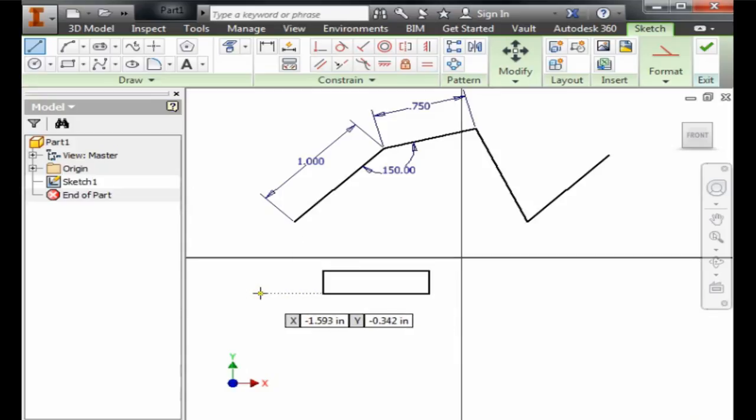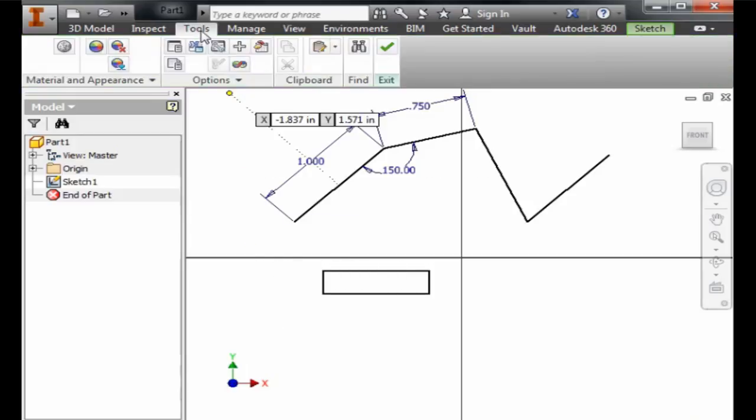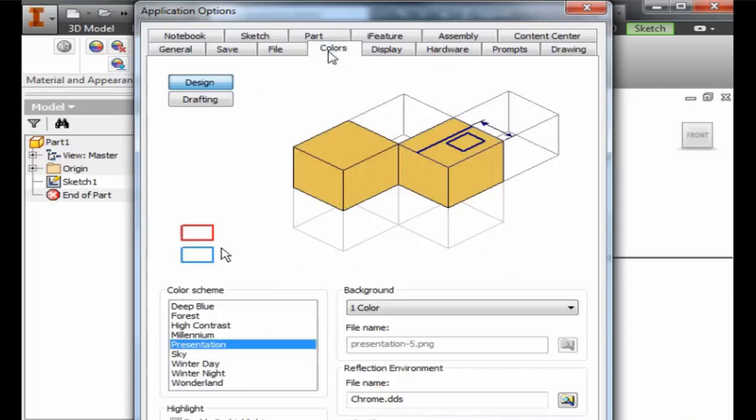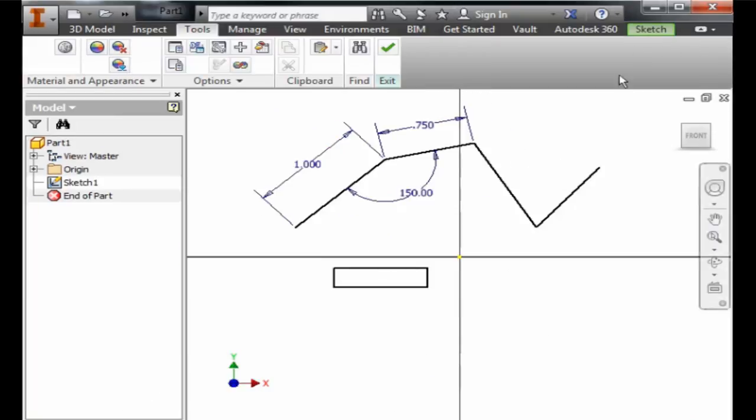If you're wondering why my design window and line color are different than yours, it's because I changed the color scheme of Inventor. To get this option, go to the Tools tab and select Application Options. Finally, go to the Colors tab and you can see the different default color schemes. I have mine set to Presentation. I'll click OK to close the window and return to the Sketch tab.